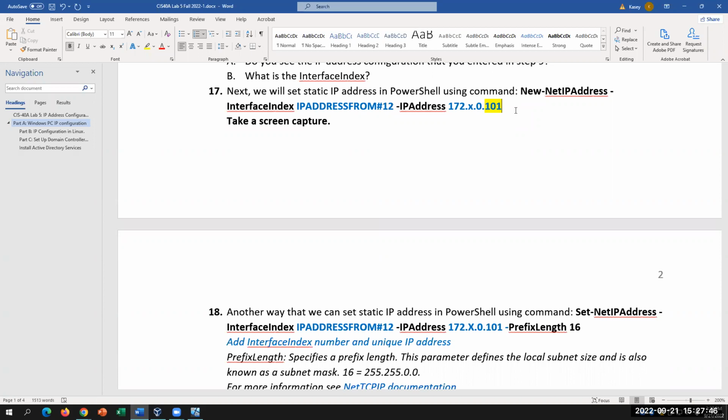Are you guys having issues with the new IP? Yeah. Do the set IP one. I know the set network. Let me see if they retired the other one. Hold on. Yeah, I was able to do the first one. So on the IP address from number 12, I just put the interface index number there, and I just put the new IP on after IP address.